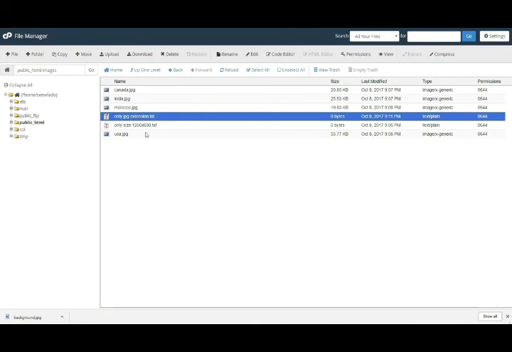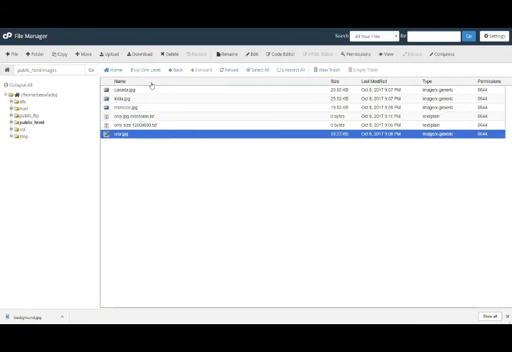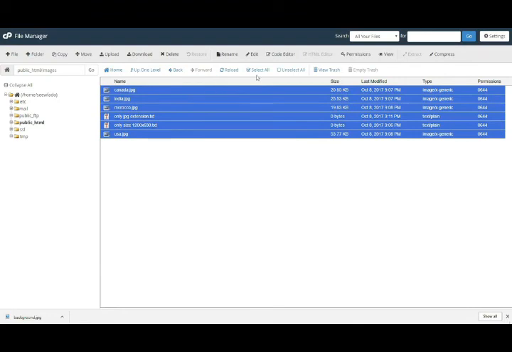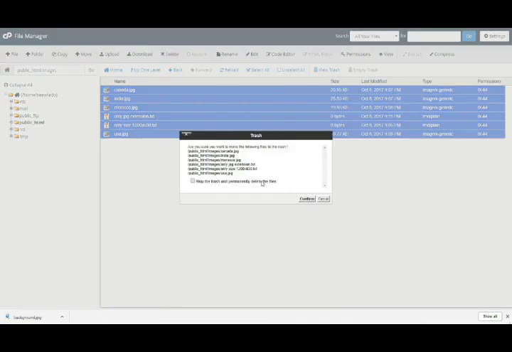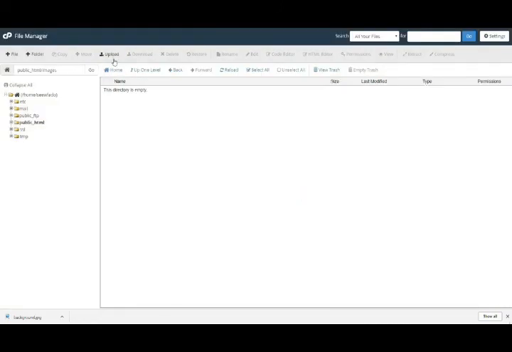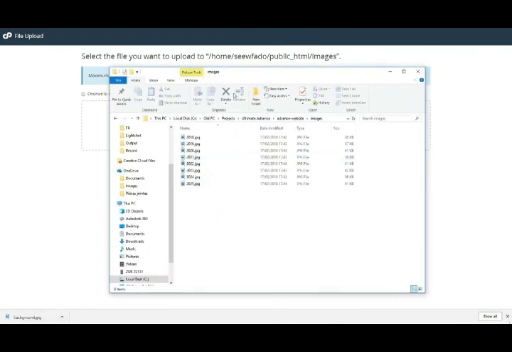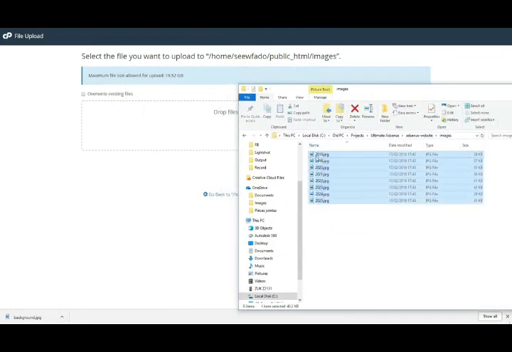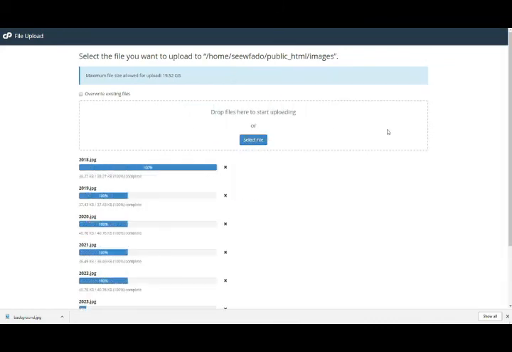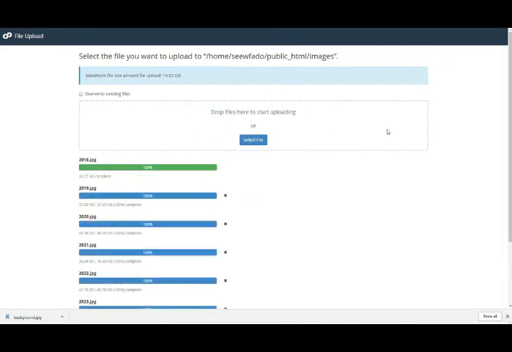Now I will delete those files. I need to delete everything here. I can do that by clicking select all, then click delete and skip the trash and permanently delete the files and confirm that. Now I need to click upload. Then I will select the images that I have made, and wait until they finish uploading.